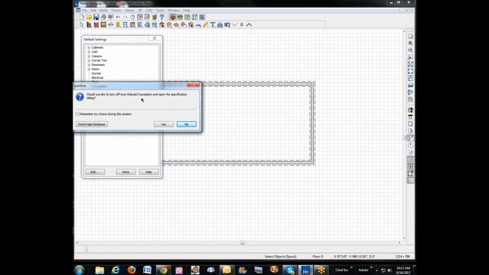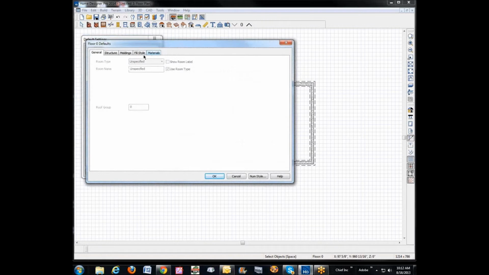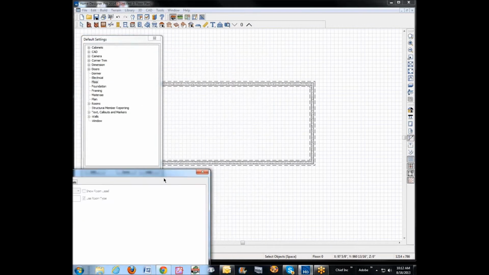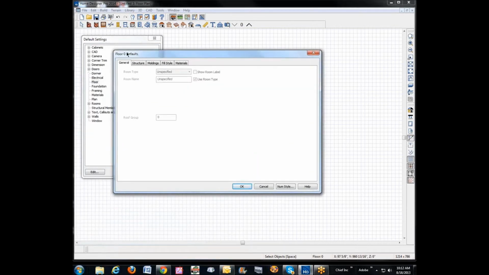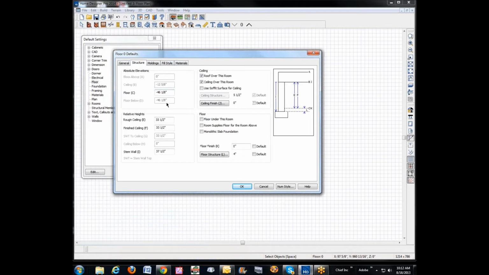Oh yeah, I didn't even know auto rebuild foundation is on. And you can see that this, like any other enclosed space, has its own dialog box, for floor 0 defaults. And you can see the floor is minus 46 1/8 by default. They just picked an arbitrary figure. What is that? Floor C. Look over here in this diagram, and you can find C right there.